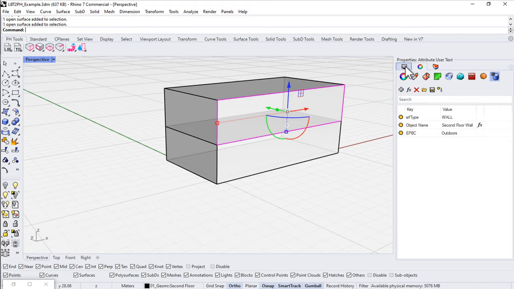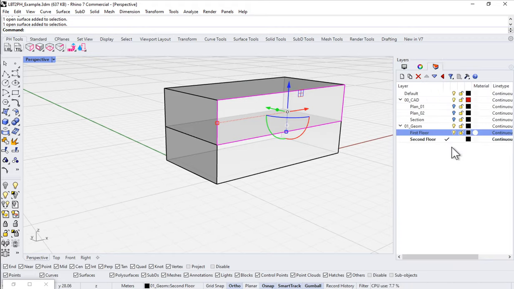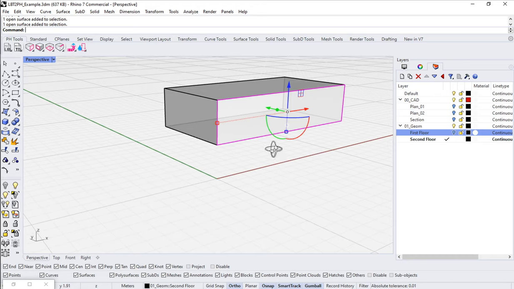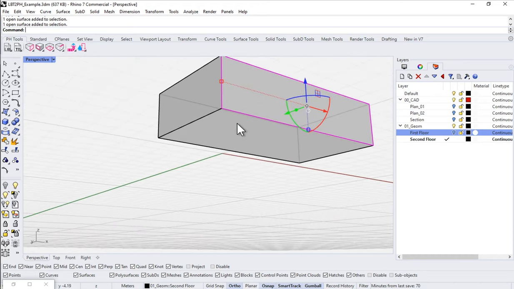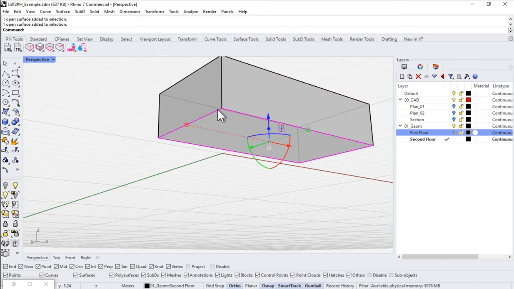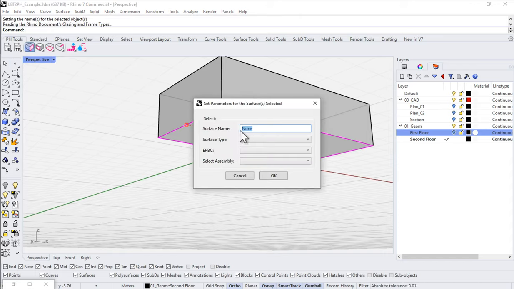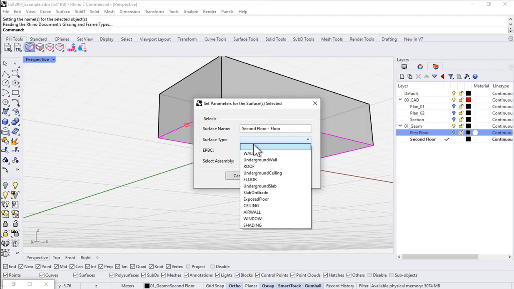All right, well, so let's finish up our second floor here. Let me turn off the first floor because I want to grab the floor assembly of this second floor. And so I just turned off the first floor so that I could easily get to this polygon. So this one, let's come up to our set surface params again, and we'll call this one second floor. That's confusing, but okay.